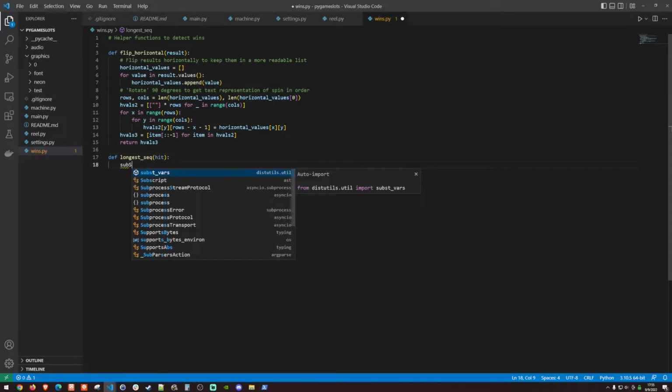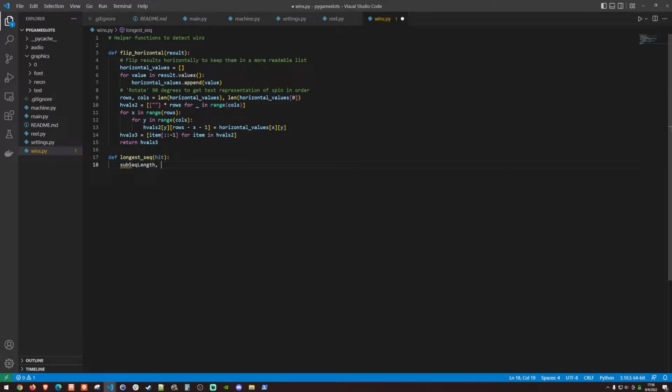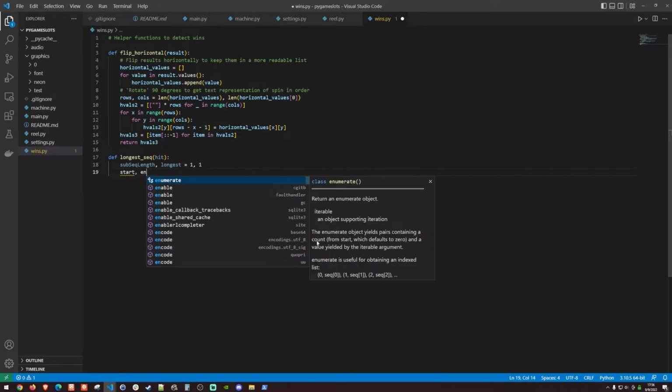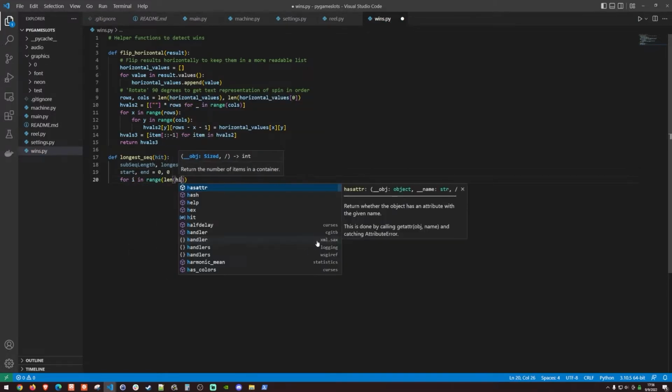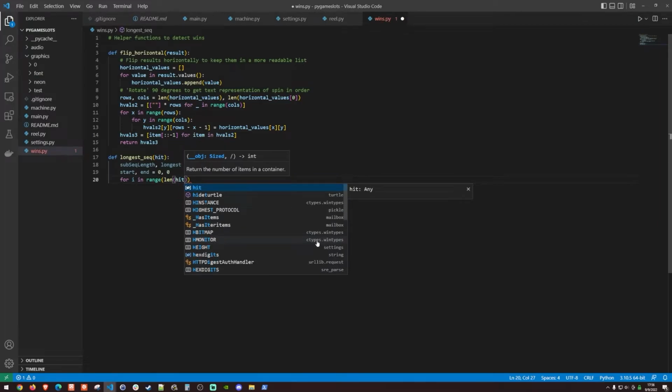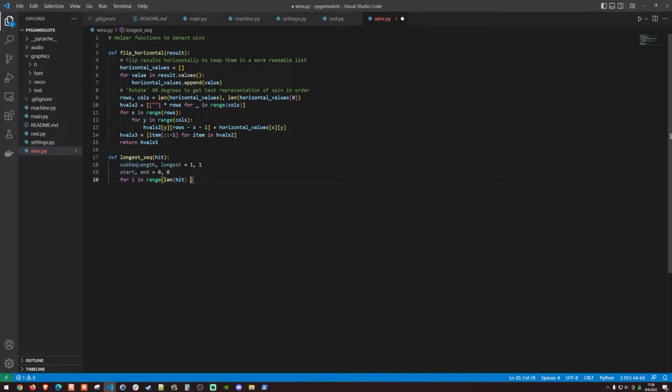And that's just going to be sub seek length and longest, both equal to 1 and 1. And then what I'm going to do is have a start and an end index of 0, 0, and then I'm going to do a for loop for i in range len hit, which again is going to be my input. And then I'm going to subtract 1 from that, so we can adhere to indices starting with 0.